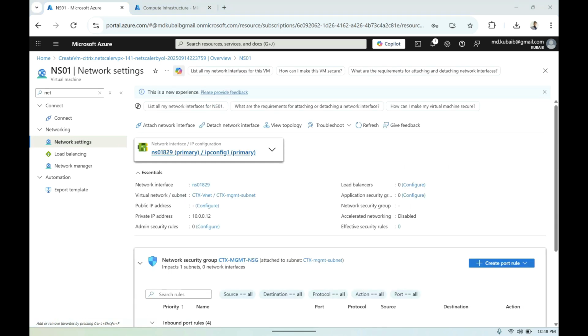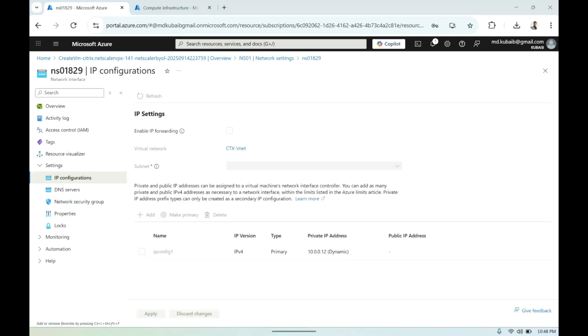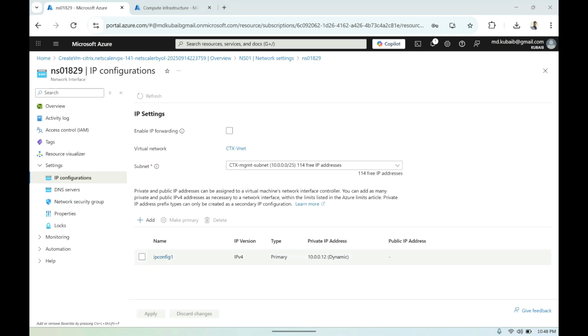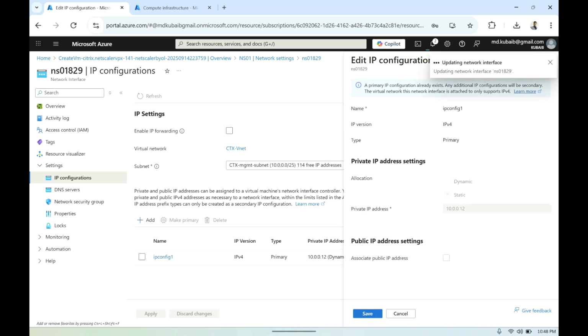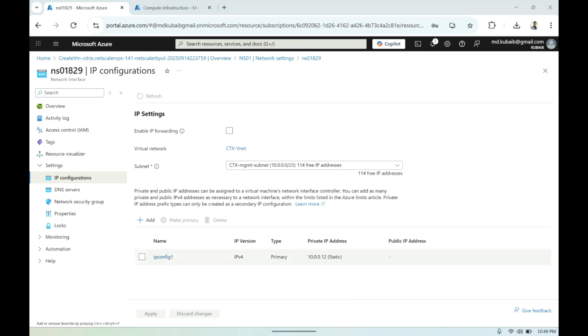So let's select the NIC card. As you can see, by default 10.0.0.12 got assigned to the NIC, or to the NetScaler. This is nothing but our management IP. We also call it NSIP. The first thing we have to do is make this static. If you go here, you have an option to select static. So let's click on save. Now it is changed to static.